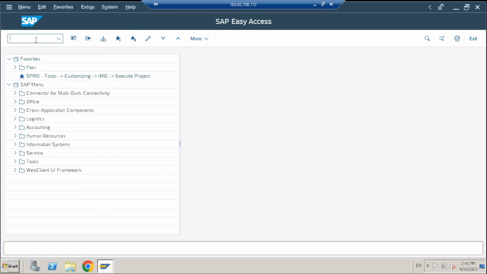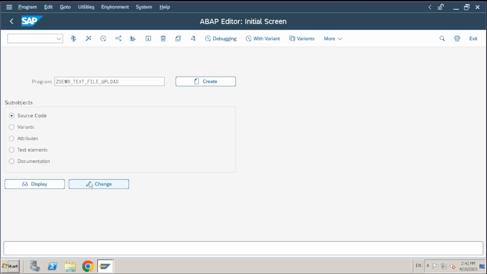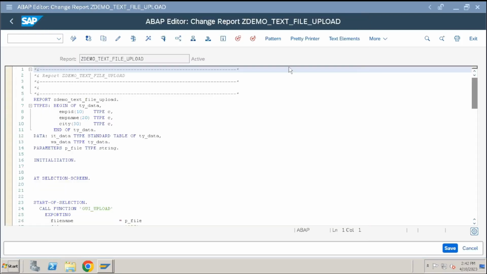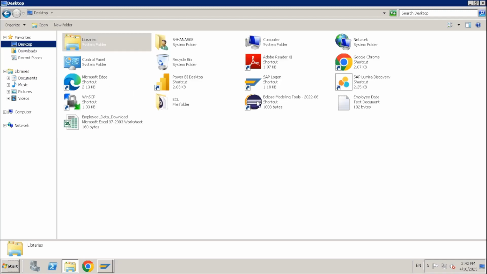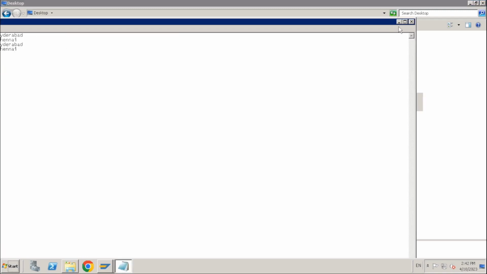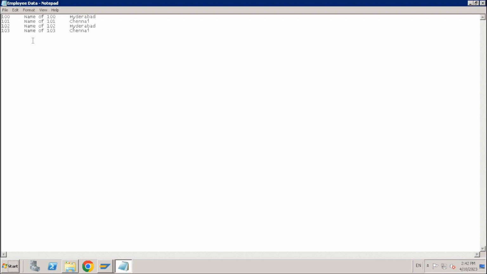Today we'll continue the topics we discussed in the previous session, that is file upload. We created a program to upload the text file. What type of file is it, and what is the data format? It's tab delimited data, tab space data. Yes, sir, we maintained tab space here.